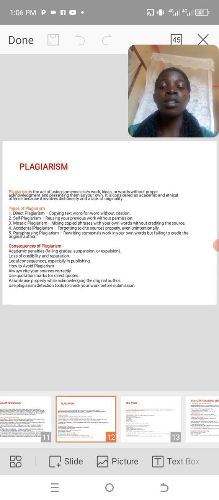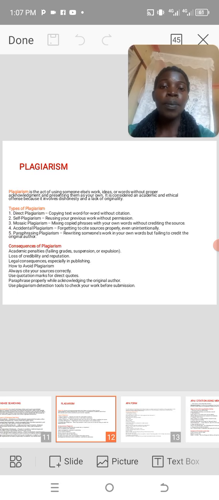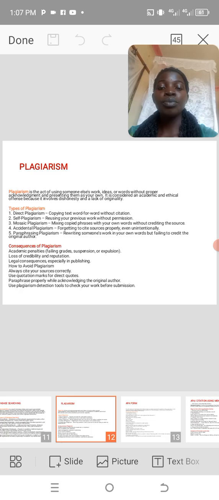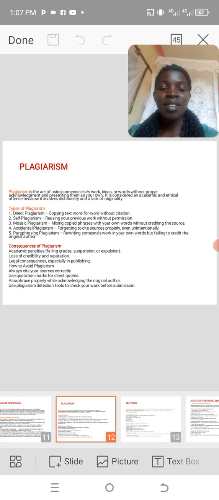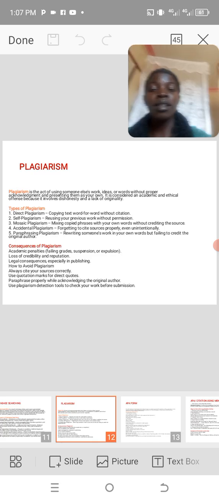Number five, we are going to see paraphrasing plagiarism: rewriting someone else's work in your own words, but failing to credit the original author. You rewrite it very accurately, very fluently, but you fail to cite it. Now the marker, the person who is going to check your work, will not know where you got this information from, assuming the information is interesting. Who is the author of the book you got it from? Where did you cite your work from? This is what constitutes paraphrasing plagiarism.